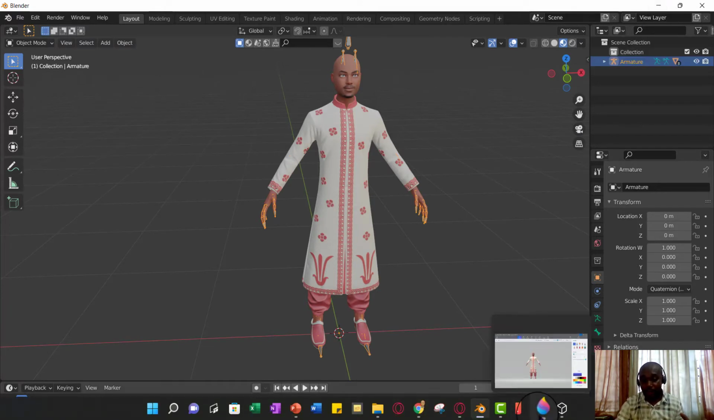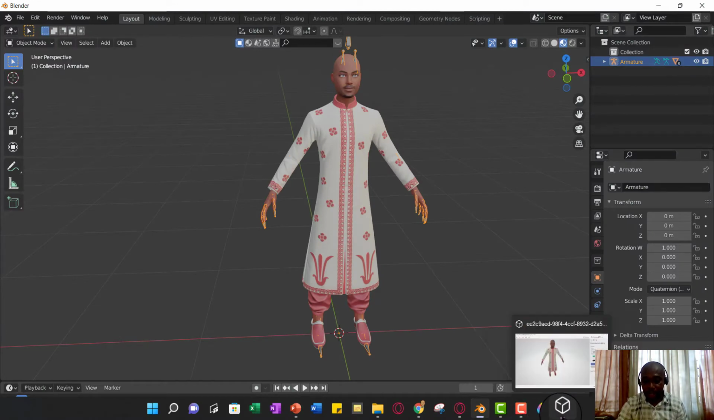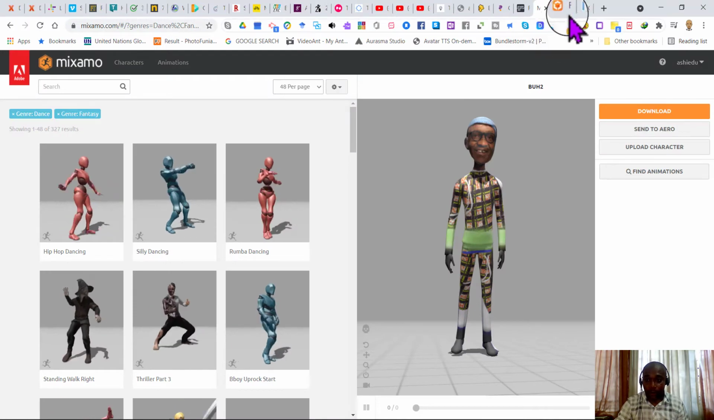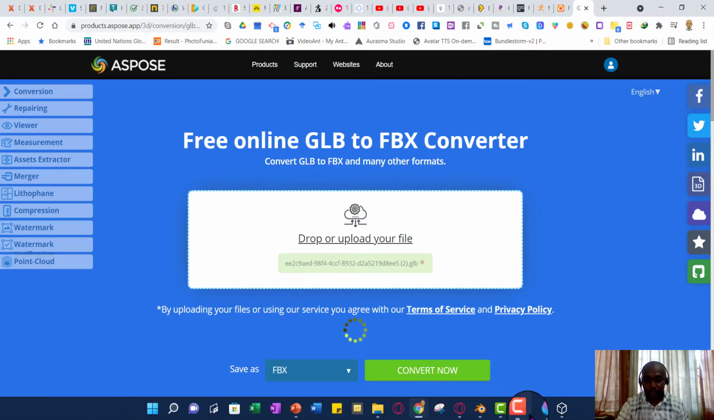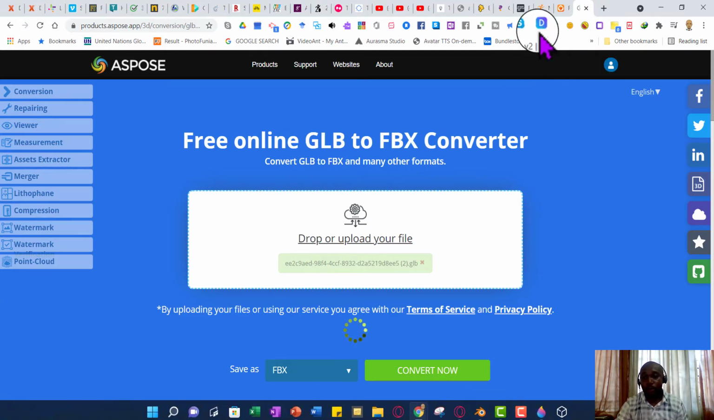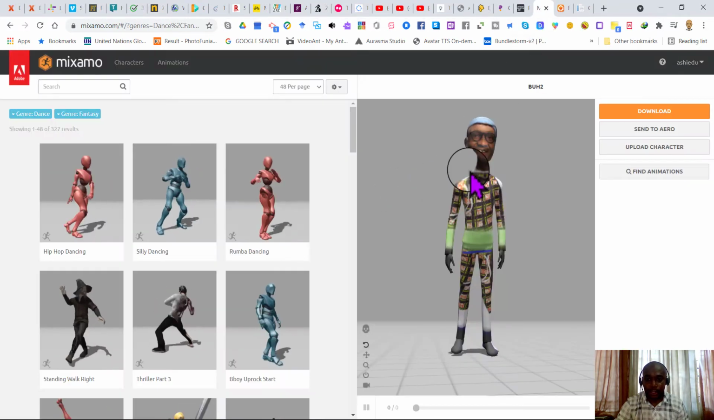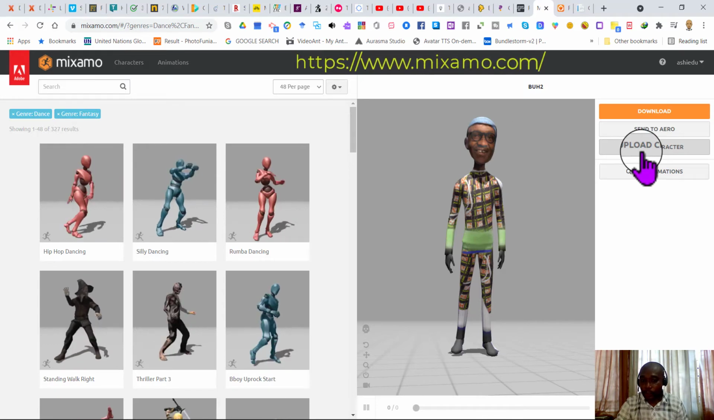So there are 3 ways you can do that. You can use your 3D Paint if you're using Windows 10, you can use an online file converter, or you can convert with Blender straight up, right? So once you are done with that, you can now import your character. You click on character upload.